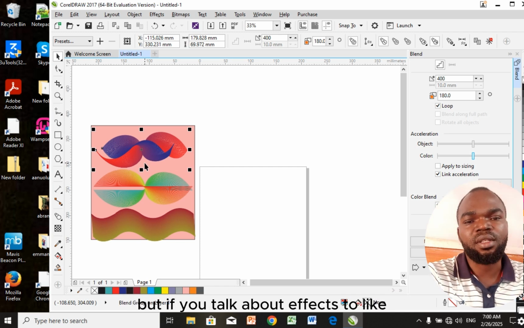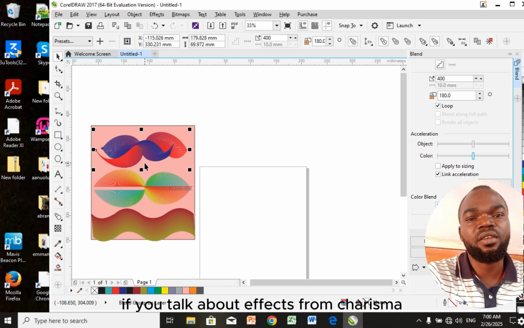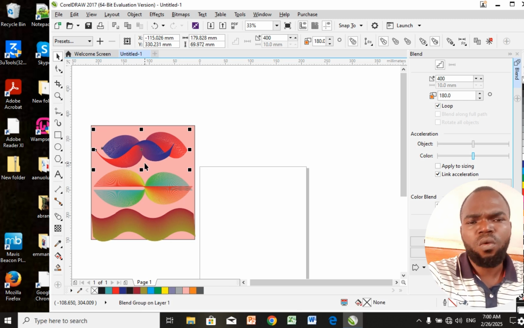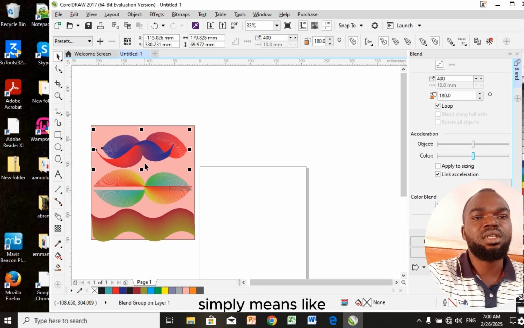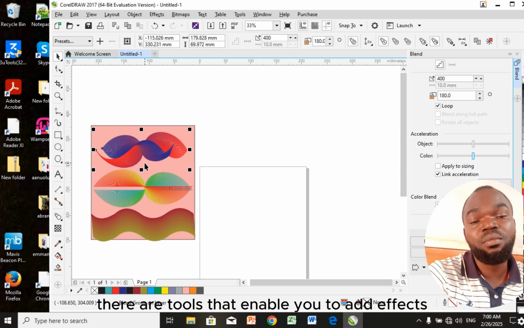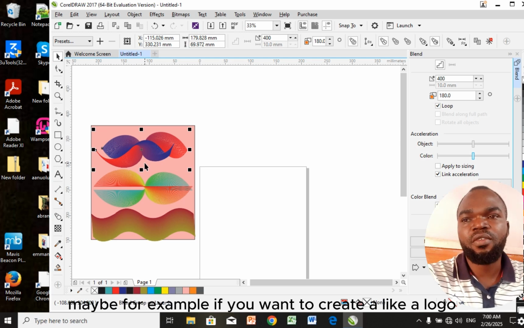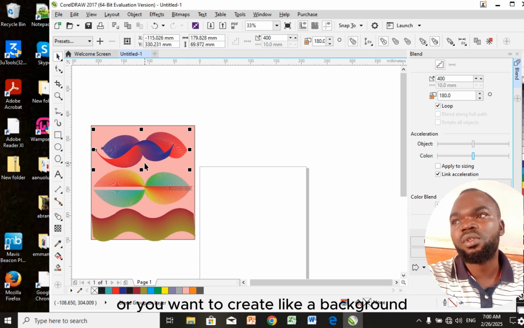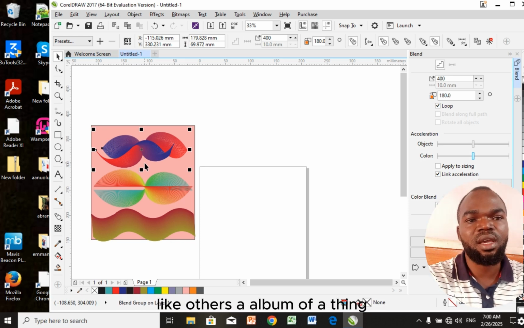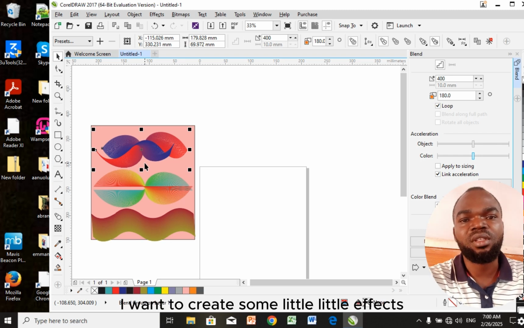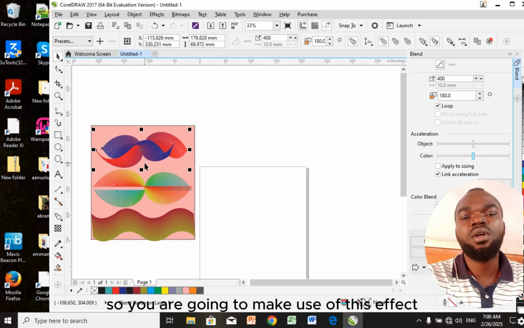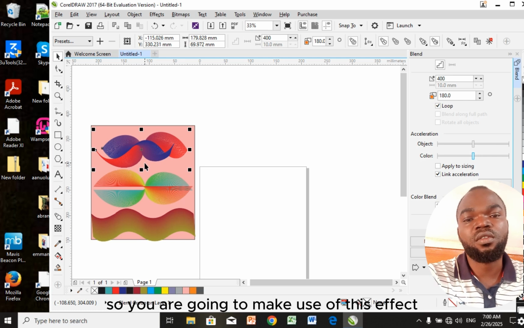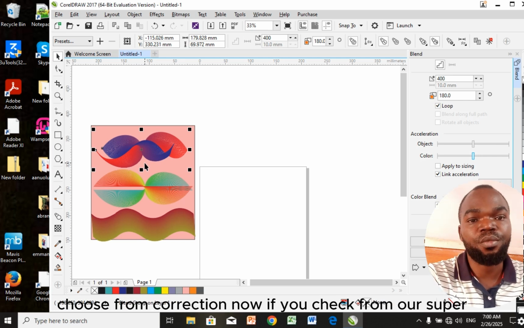But if you talk about effect tools, effects from CorelDRAW, what do we mean? Effect simply means they are tools that enable you to add effects. Maybe, for example, if you want to create a logo, or a background, or an album cover, and you want to create some little effects, you understand? So you are going to make use of these effect tools from CorelDRAW.